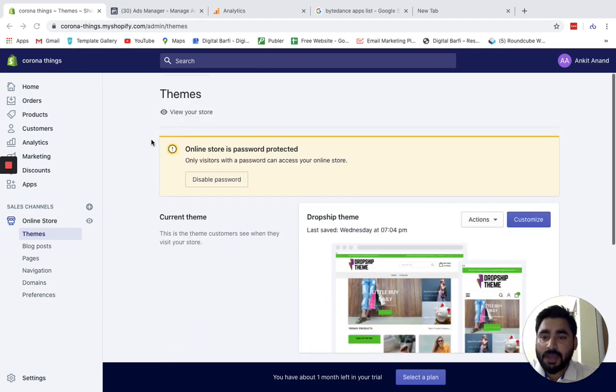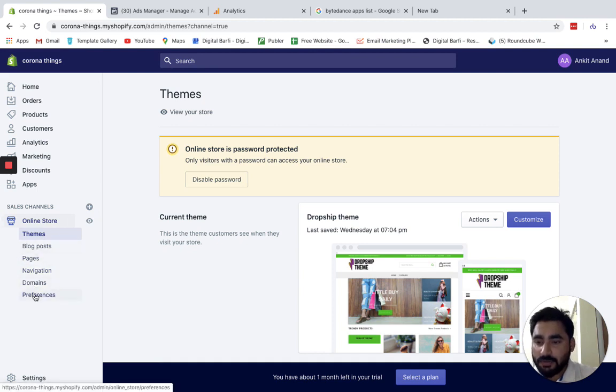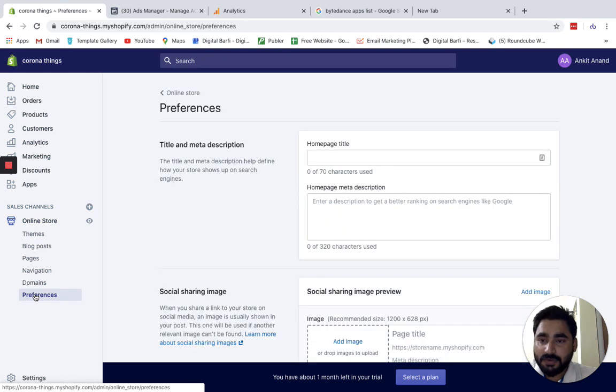So to access the preferences, you will have to click on this online store section. Once you click on this online store section, you will find the preferences at the very bottom. Click on these preferences and you will find it's asking about title and meta description. So basically, what is title and what is meta description?